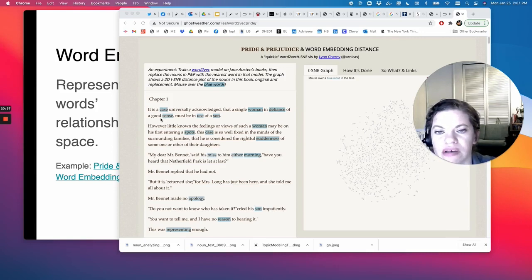So I think we know the famous first line of Pride and Prejudice. It is a truth universally acknowledged that a single man in search of, oh, what is it? A fortune must be in need of a wife.